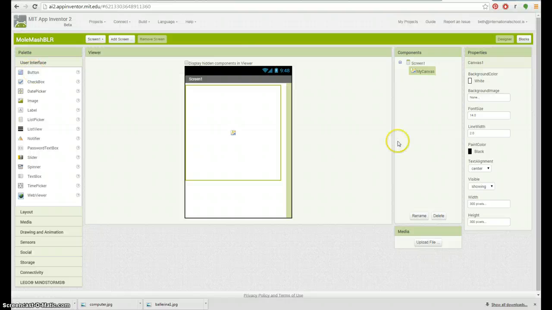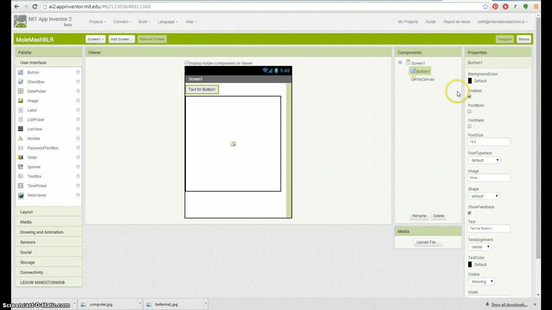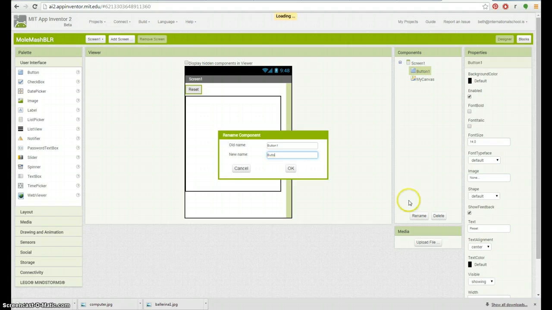We need a button. I'm going to put it up at the top. The button text is going to say reset. And I'm also going to rename this button reset button and say OK.